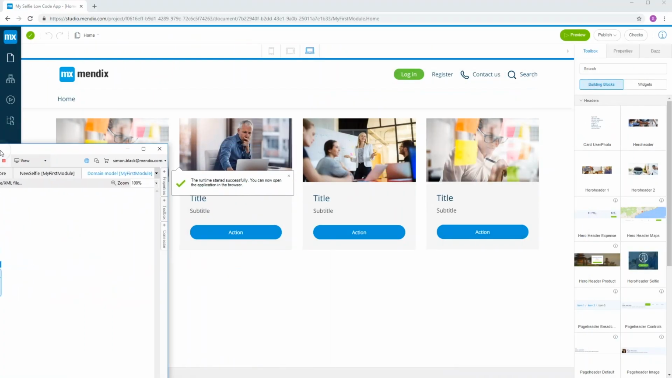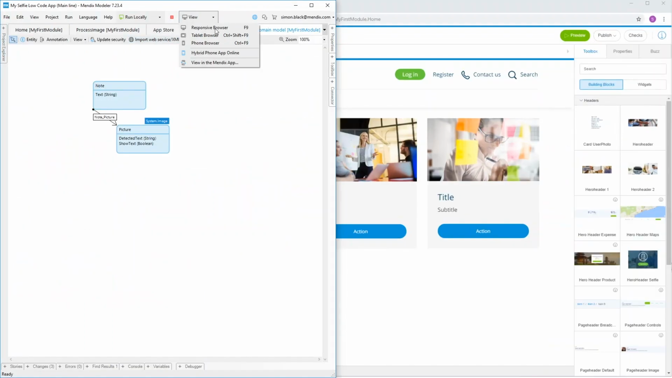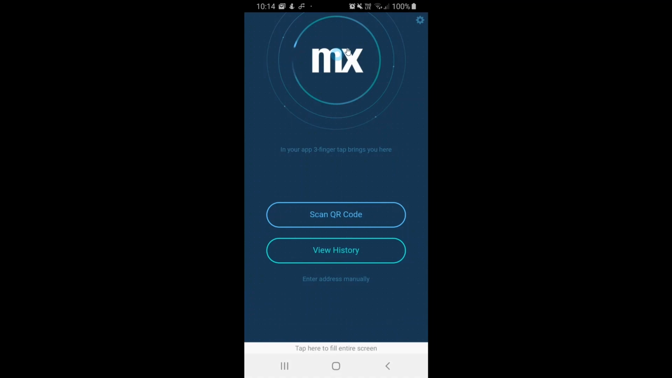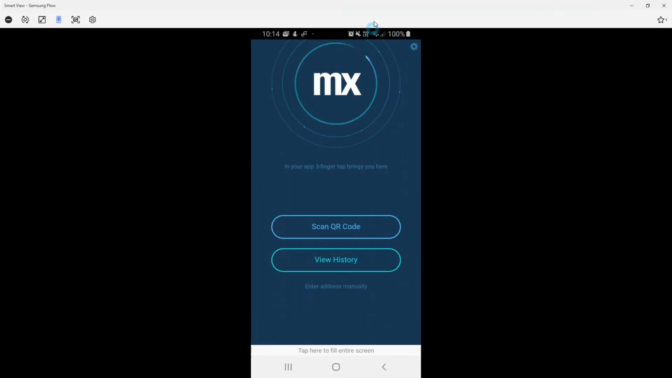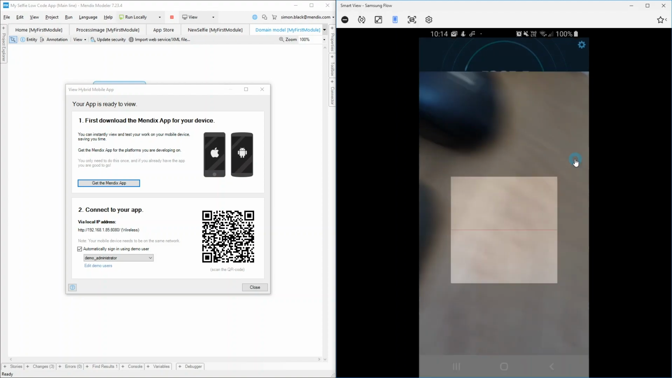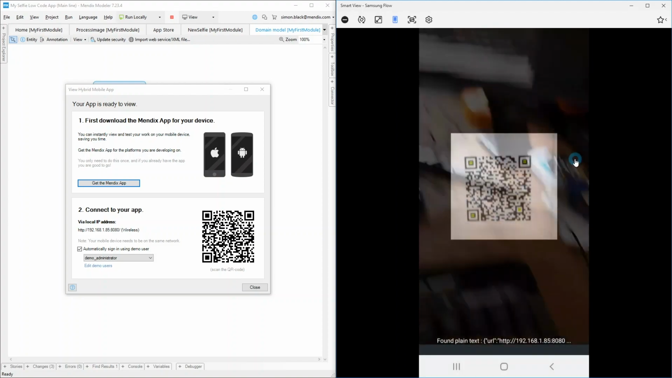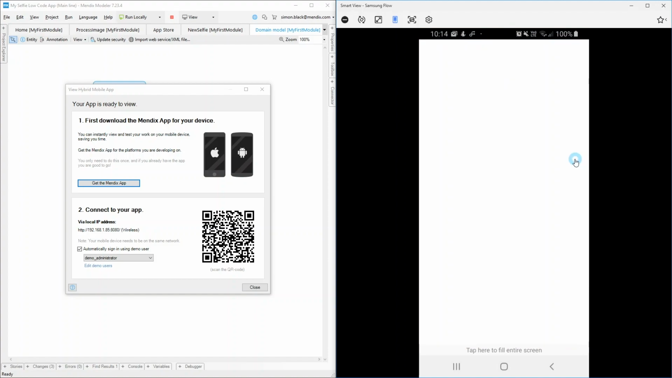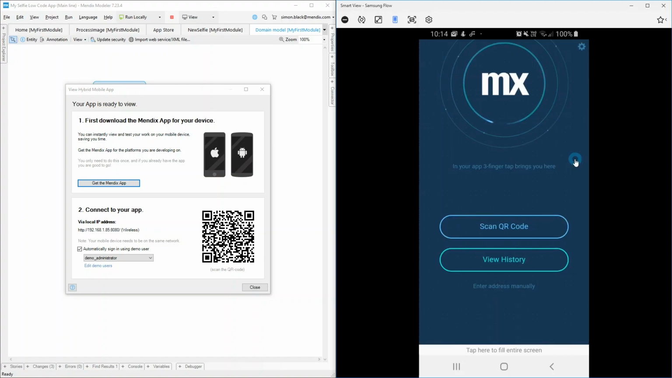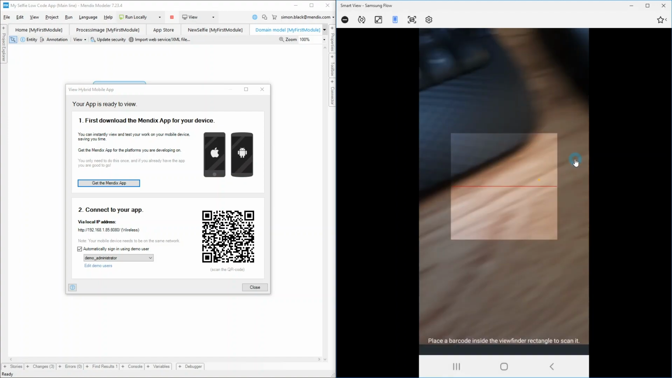So if we drag this to the left here, and we open up the View Hybrid app option, we can close down the screen and drag it to the side. On the right hand side here, we have our Mendix developer app, and this allows you to test out native functionalities whilst developing your application. And all you need to do is hit this scan QR code, and we can scan that QR code there. This will now bring up the application as a native application on our mobile device, allowing us to use native features such as the camera, GPS, and also being able to use push notifications as well.